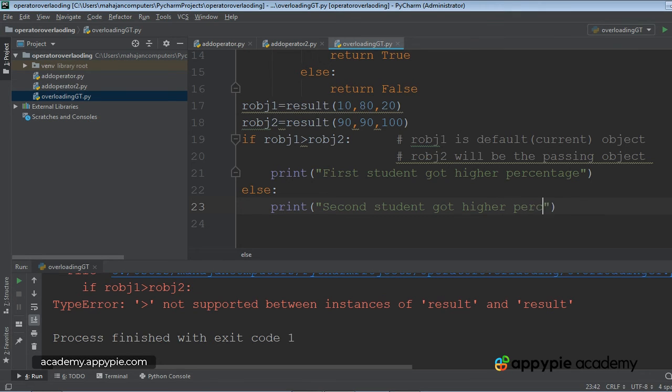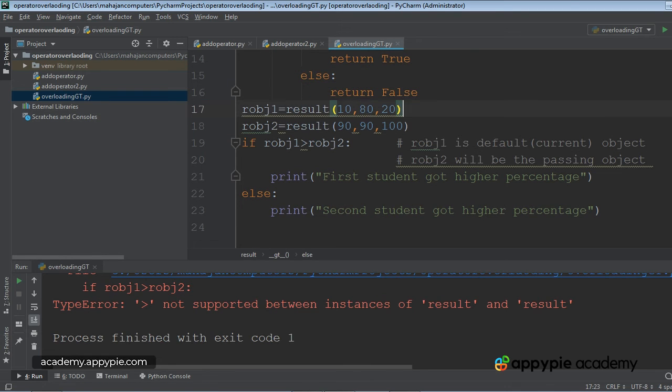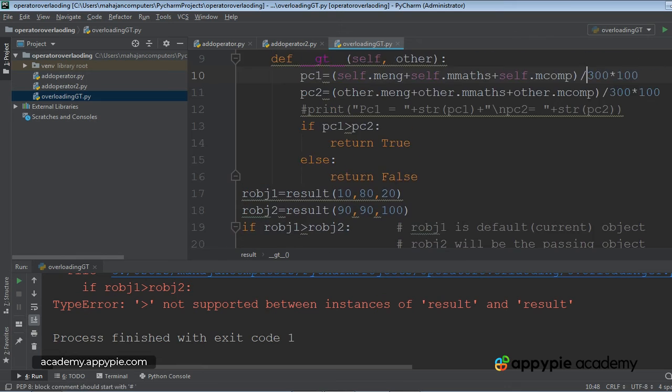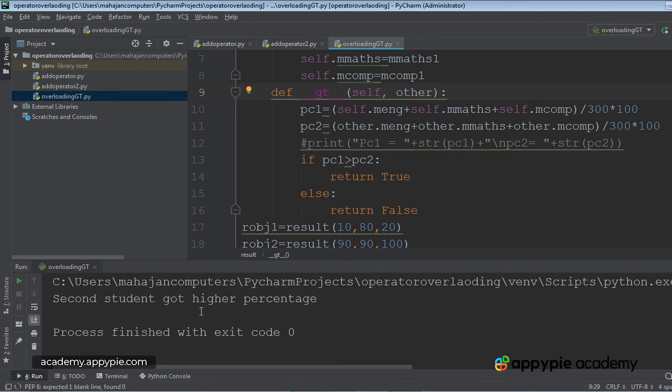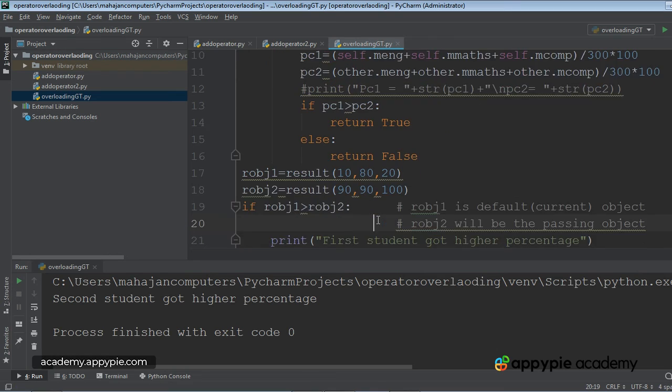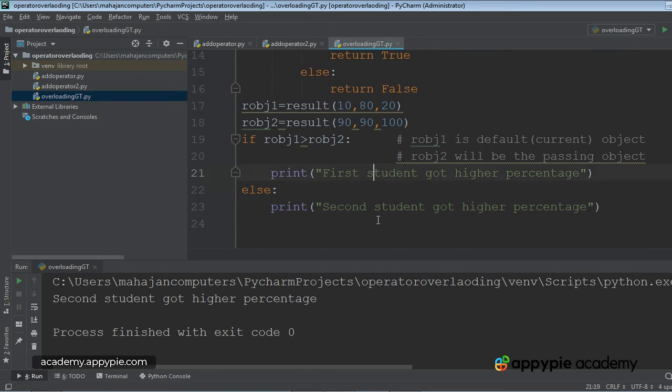So I think you are able to understand this program. Here what we have done is we have overloaded the greater than operator. Let's execute the program. Control Shift F10. Now you can see there is no error because we have overloaded the greater than operator by using GT, and the message is pretty okay. Second student got higher percentage, because you can see the second student, that is the second object, was having more marks.